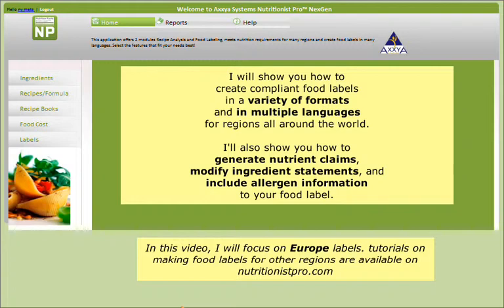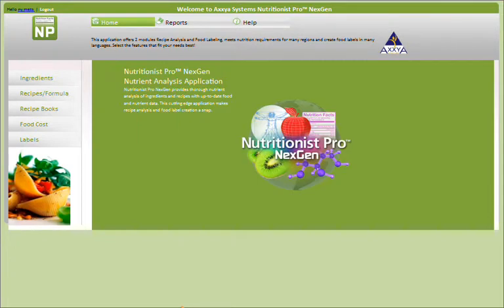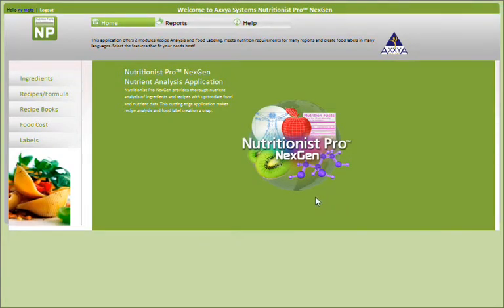Tutorials on making food labels for other regions are available on www.nutritionistpro.com. I'll show you how to generate nutrient claims, modify ingredient statements, and include allergen information to your food label. Let's get started by making a food label.